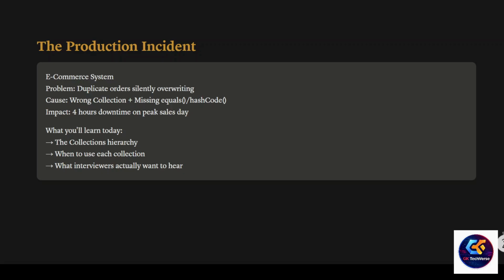So we found the root cause. A HashSet was being used to deduplicate orders. But the developers had forgotten to override equals and hashCode on the Order class. The HashSet was storing duplicate records because without those overrides, it doesn't know two order objects are the same. That one wrong collection choice cost the company 4 hours of downtime.